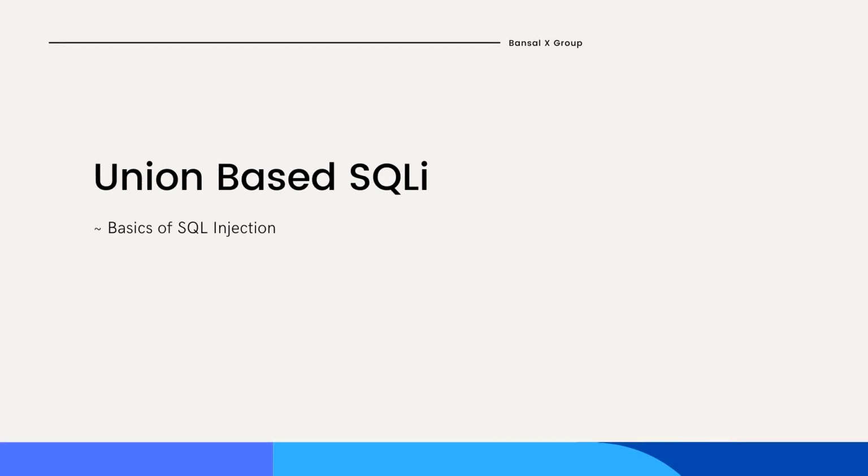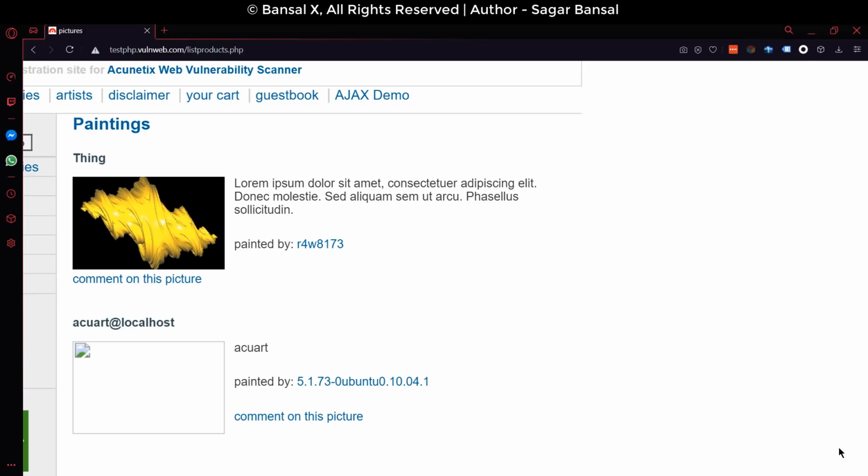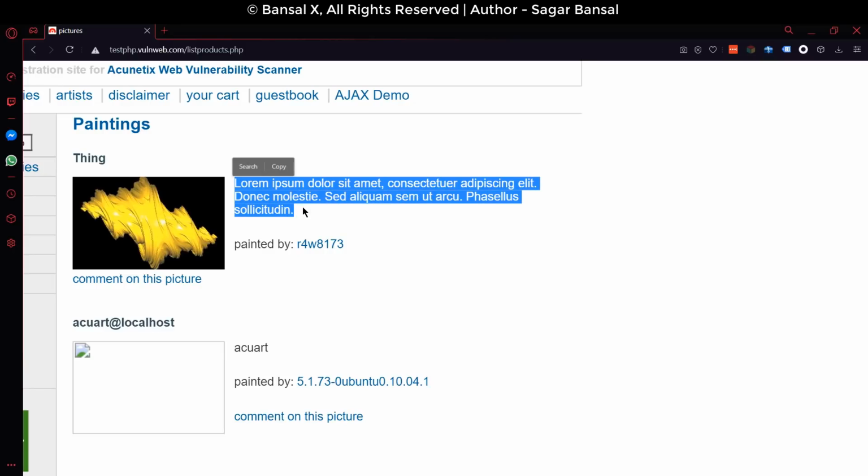Union-based SQL injection. A union-based SQL injection occurs when we are able to use the union operator to combine the output of two select statements. As you can see in the following screen, this first image, which has some lorem ipsum text and has an author name with a link and actually an image, is the result of the website's default code.